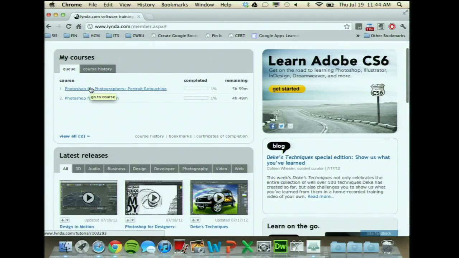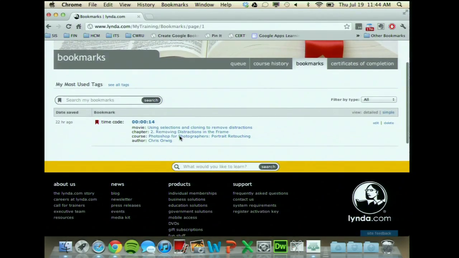So these are 2 things that I want to watch at some point, and I can go to these courses directly from my queue. I also have the course history and bookmarks links and certificates of completion. So if I have any bookmarks, I click on the bookmarks link. Just like with a book, how you bookmark it, or online, you find a website you like, you bookmark it. It's the same thing with Lynda.com, except you have the option of bookmarking entire videos or just time codes within videos.